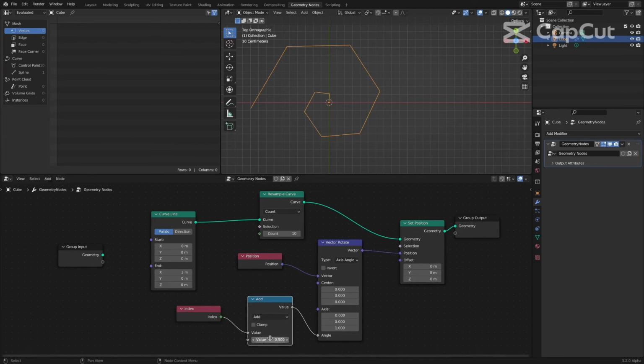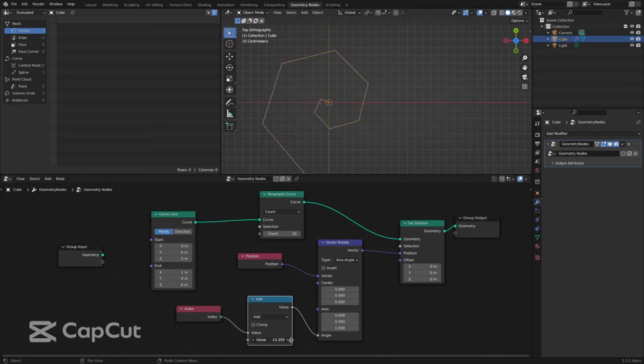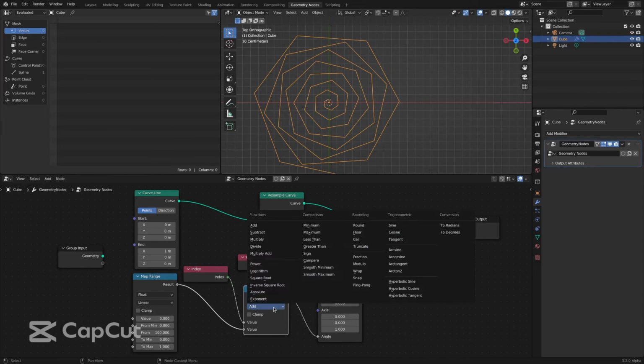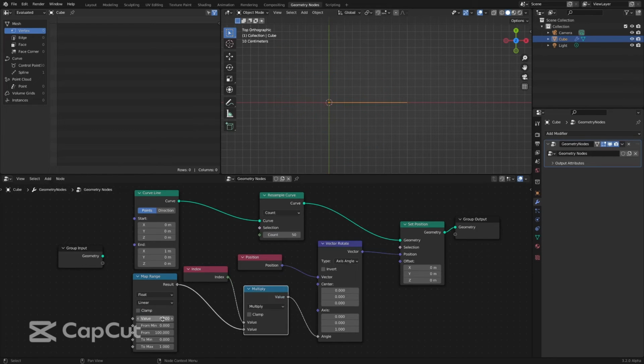Depending on how you arrange each vertex, the line becomes a curve. Even if you only have an in-depth understanding of the Set Position node and the vector rotate node, a lot of different expressions are possible.